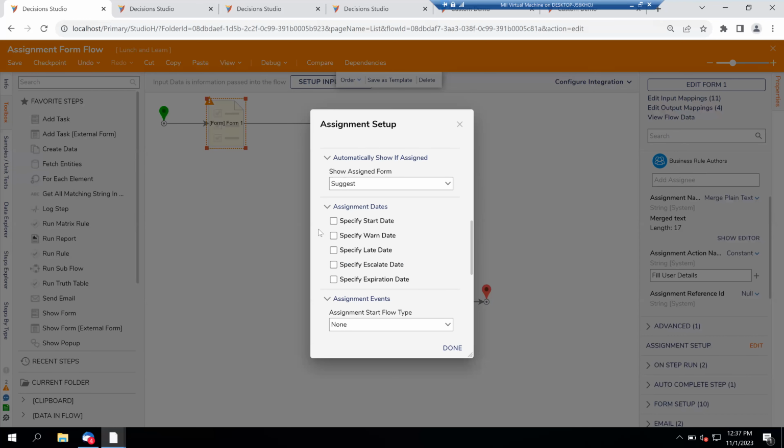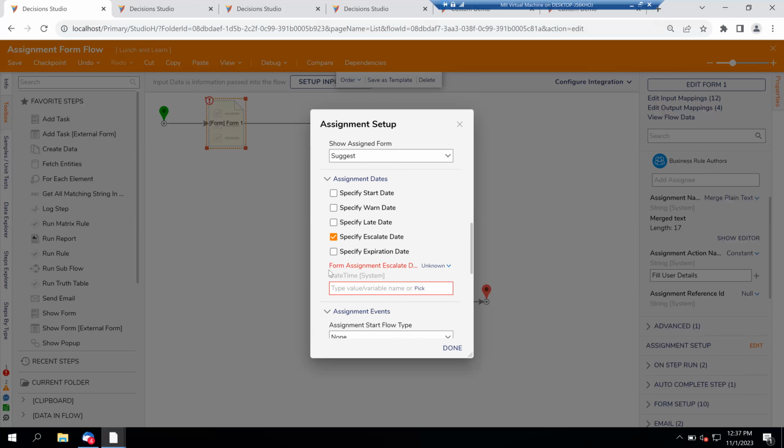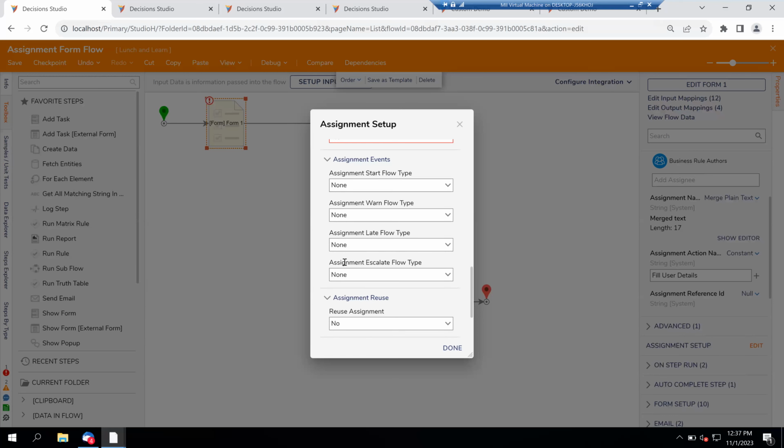And then there are furthermore things you can set up: the start date, the warning date, late date, escalation, expiry date for an assignment, so that you are able to loop it back, or maybe send reminders to people. If I select that, it's going to give me, when do I want to escalate, and I can add my flow here for that assignment.